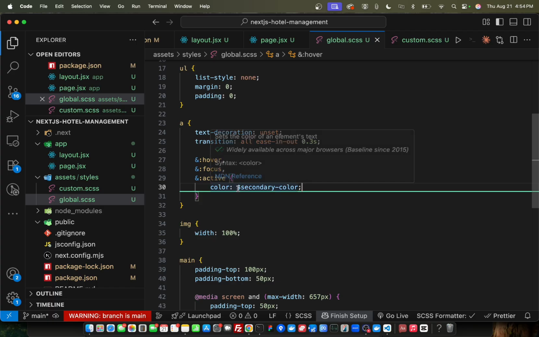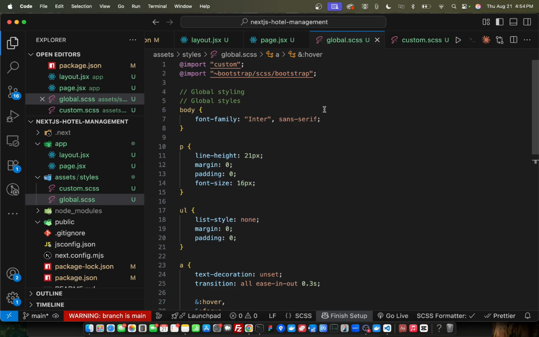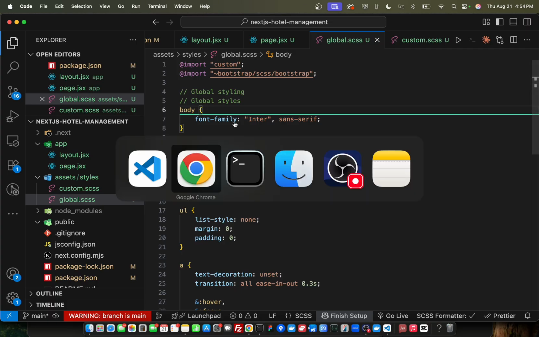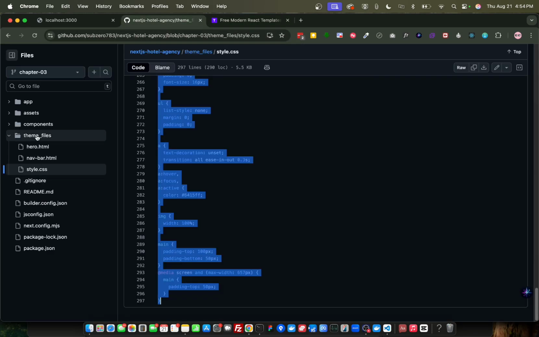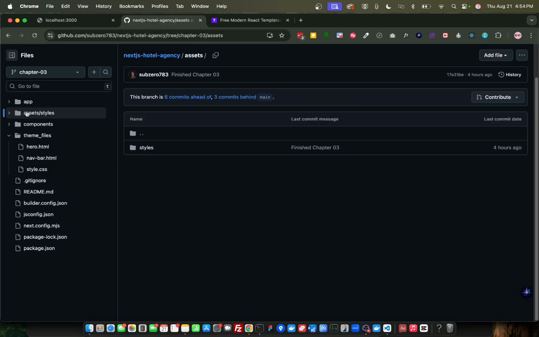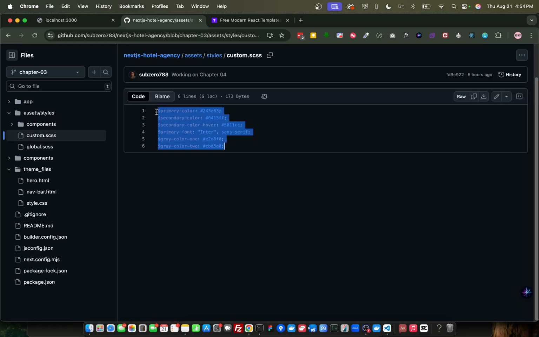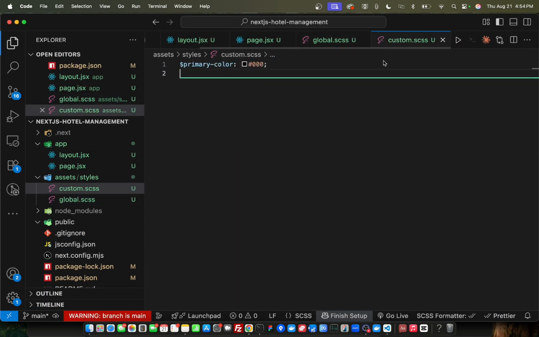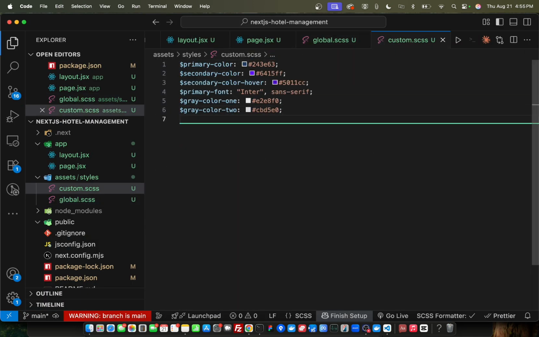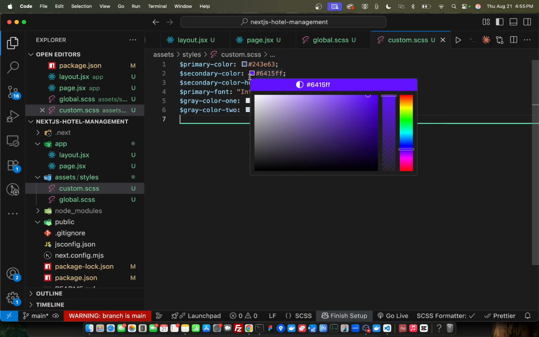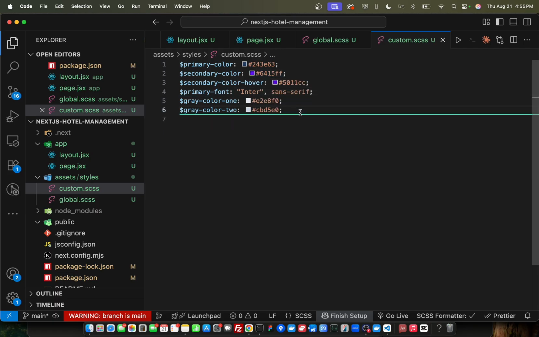Now, there are already variables that were added to this global Sass file. Let's import those global variables from the GitHub repo. Going to the GitHub repo, let's go to styles, custom.sass. We want to use these variables. Let's go to custom and delete what's already there. These are just some primary and secondary colors and fonts that we're going to be using.